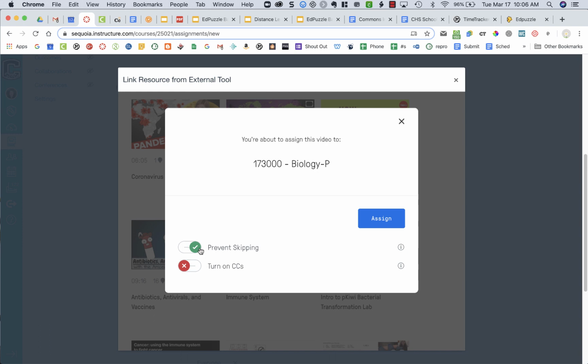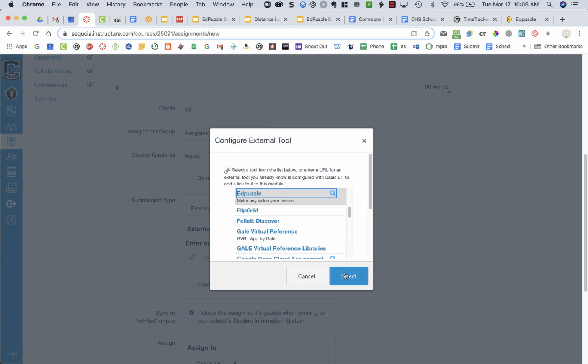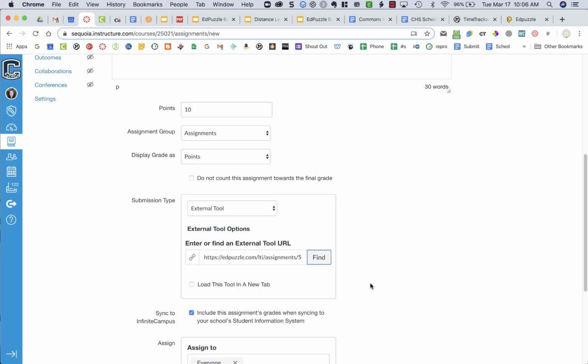And I want to prevent skipping, that's turned on. I also want to turn on closed captions for my students with hearing impairments. I want them to be able to see the captions. And so I'm going to then click assign. And then I just press select.